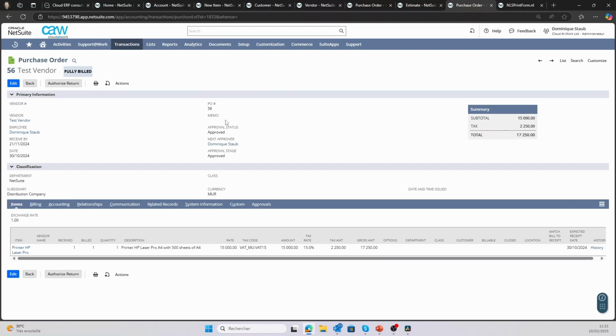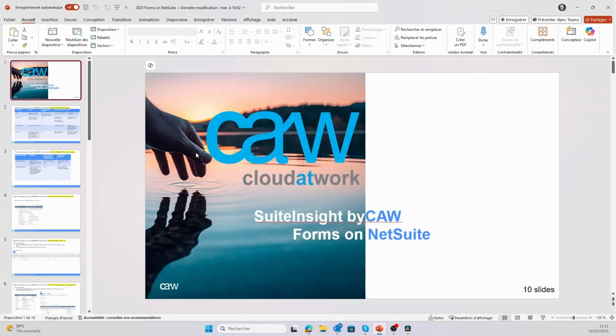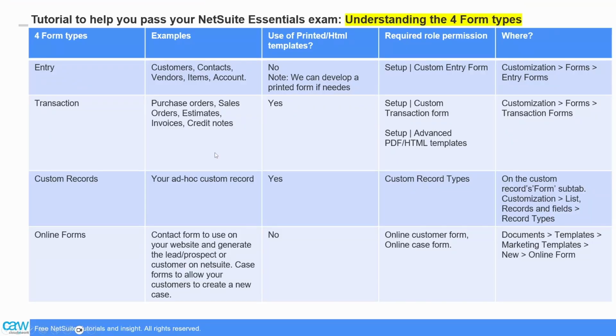So now that you understand the basics, I think the video could end there, but I'm just going to put up a little presentation to just ensure we got everything we needed. So in case you missed anything, okay, the 4 form types, entry forms, for example, customers, contacts, vendors, items, accounts. Where do you go to find them? Customization, forms, entry forms.